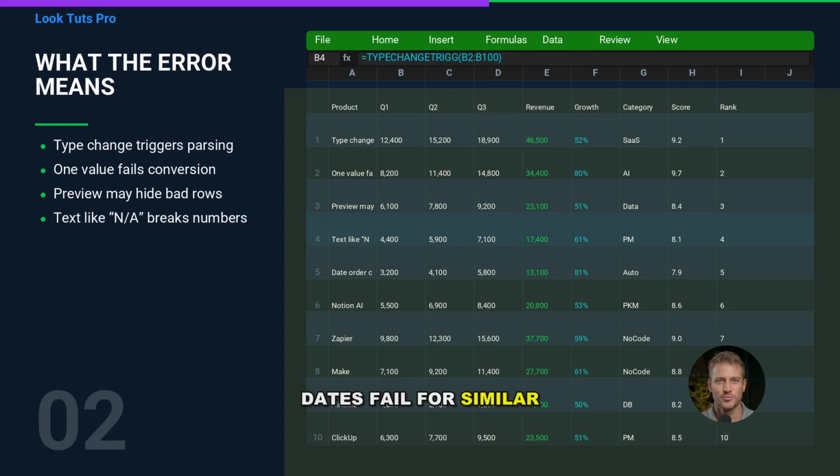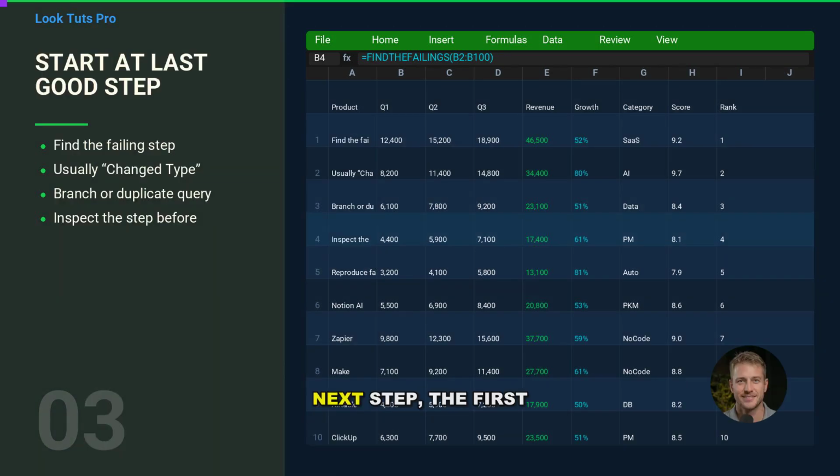Dates fail for similar reasons. A value can be a real date in one system, but arrive as text in another. Or it can be a different date order, like day-month versus month-day. The key takeaway is that the error is deterministic. There is a specific value that fails a specific conversion rule. Your job is to reveal that value and then decide whether to correct it, replace it, or keep it as null.